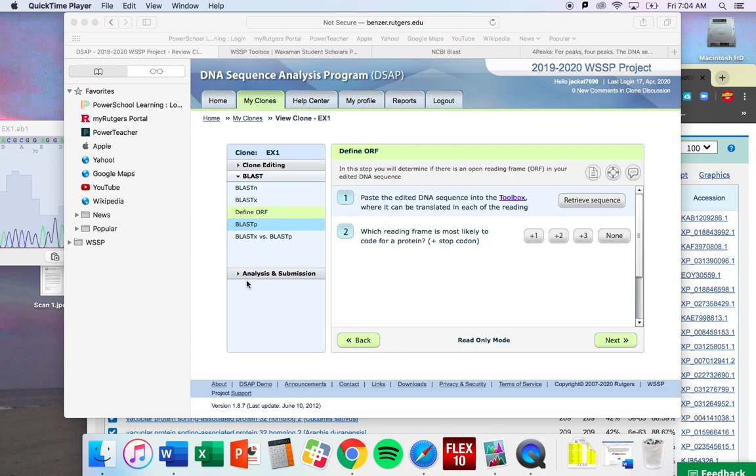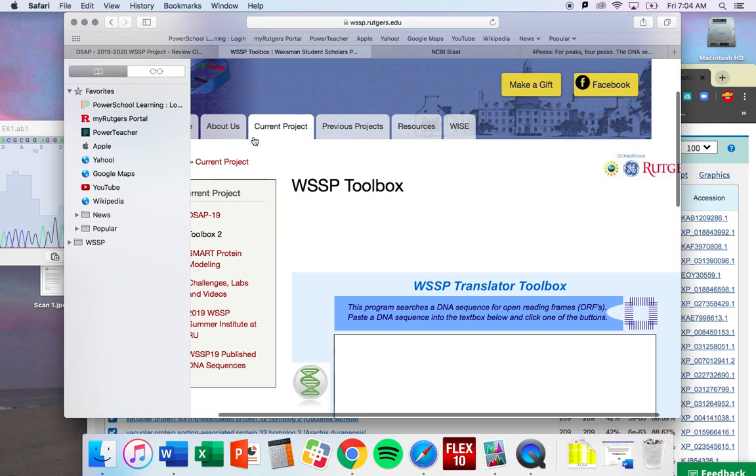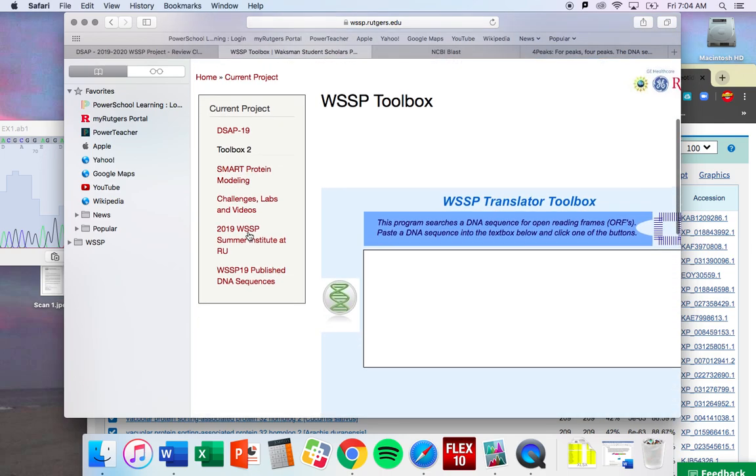Just a quick disclaimer, notice I'm using Safari because sometimes Chrome doesn't save things. Yesterday and today, I was having a lot of trouble with the link for Toolbox, which is a tool you could use to determine your protein sequence. So instead of using this link in DSAP, I had to go to the WSSP page, wssp.rutgers.edu, then go to the Current Projects tab, and click on Toolbox. Just know that that might be something you have to do.